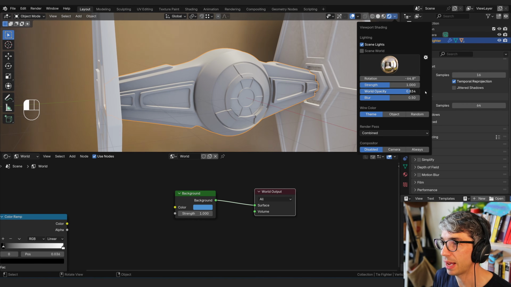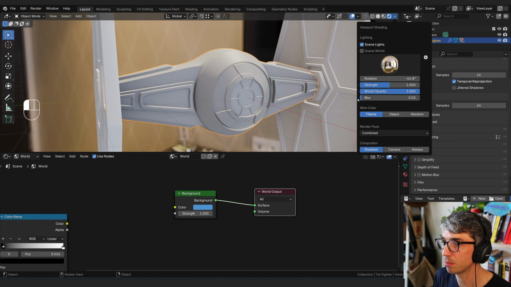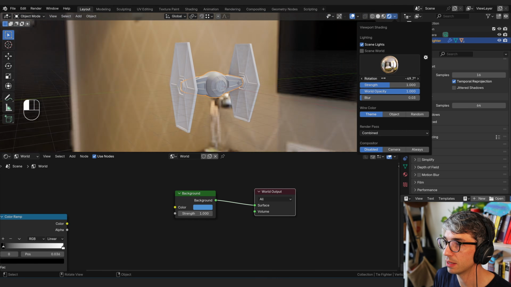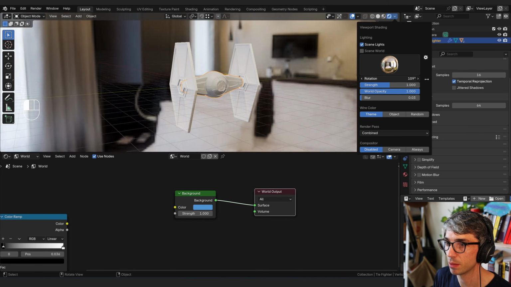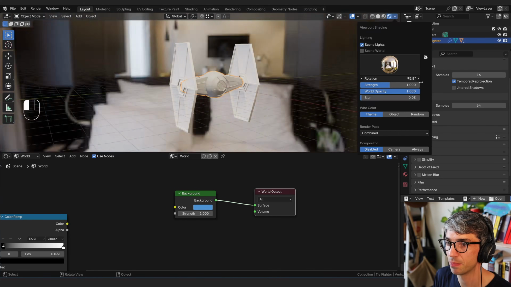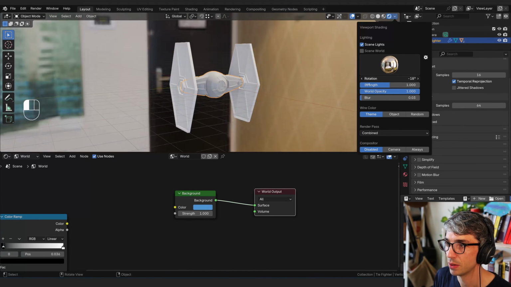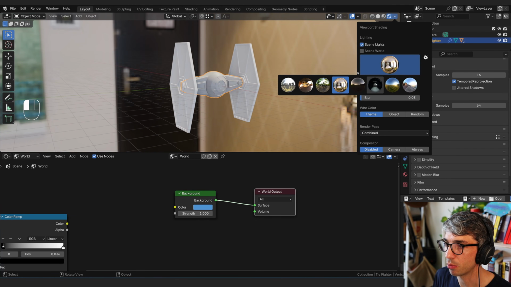You turn up the world opacity to actually see it and turn down the blur. And now you can see here, I've got this space. Looks like someone's apartment or something, or a living room, or dining room. So you can see how it affects the lighting as I rotate this around. Okay, so this is really important for getting a look and getting things to feel right.